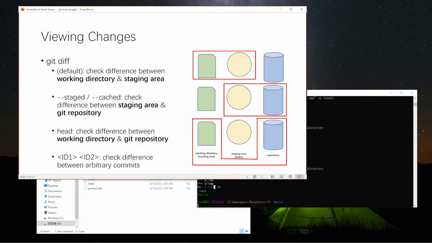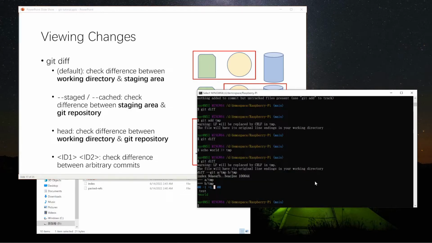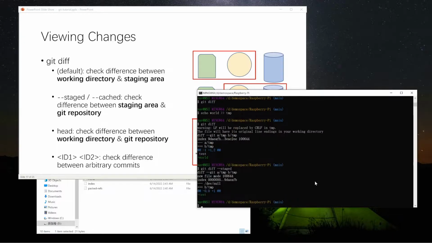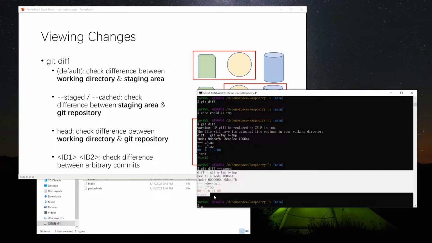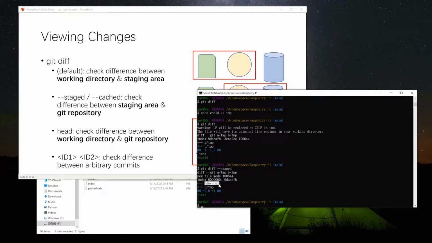We can also use --staged or --cached, comparing the staging area and git repository difference. For example, git diff --staged. So we can see a similar format, and because in the repository there's no record, it shows nothing now, and also it starts from line 0 and has 0 lines of contents. But for the staging area, there is 1 line, which is test.